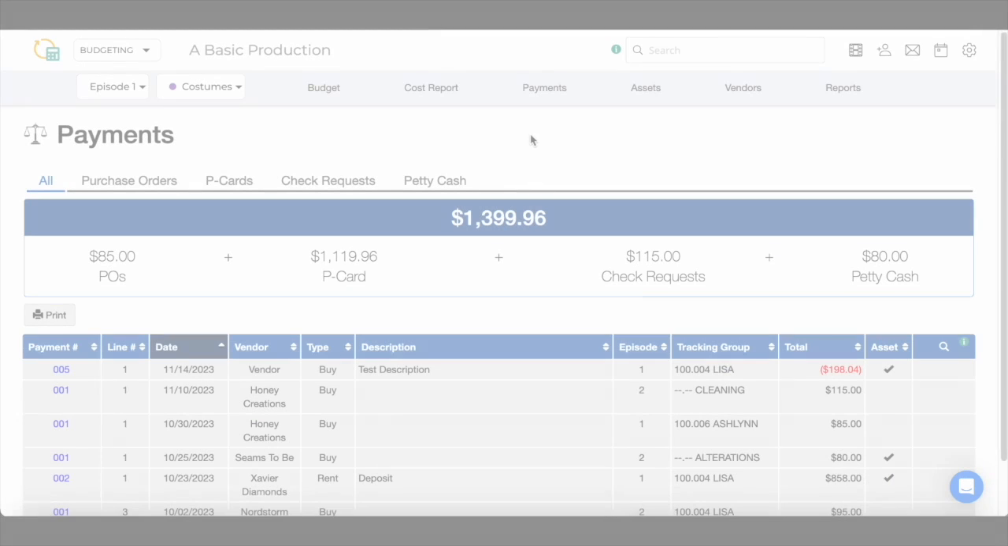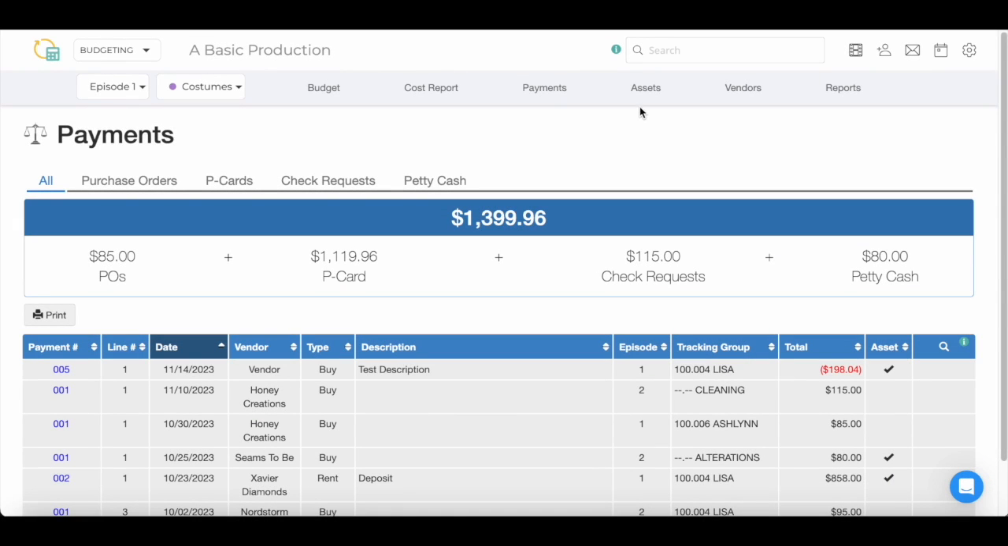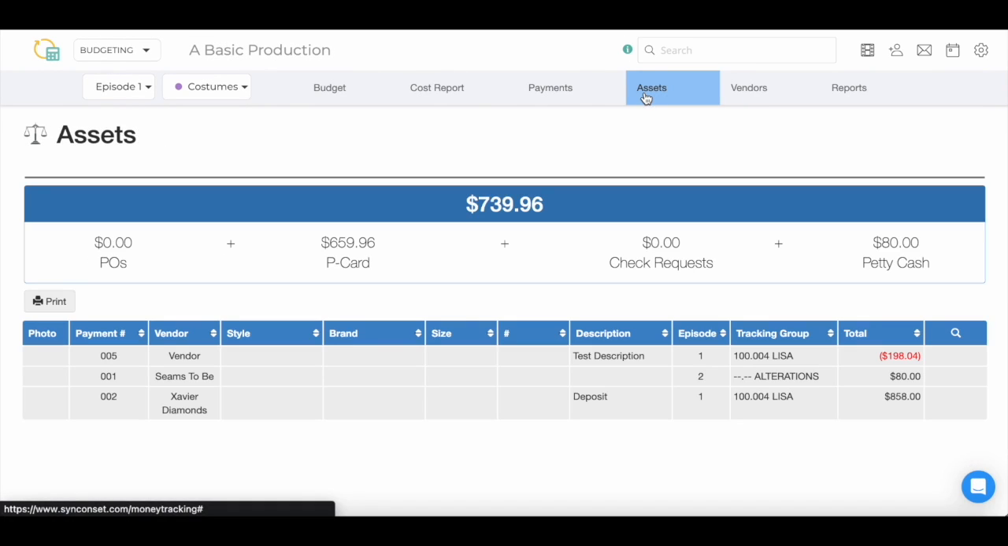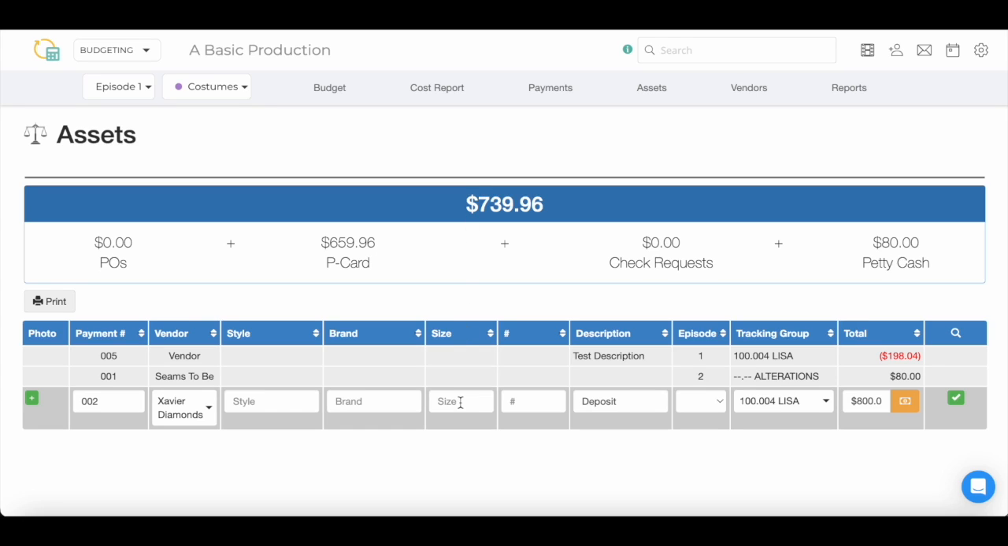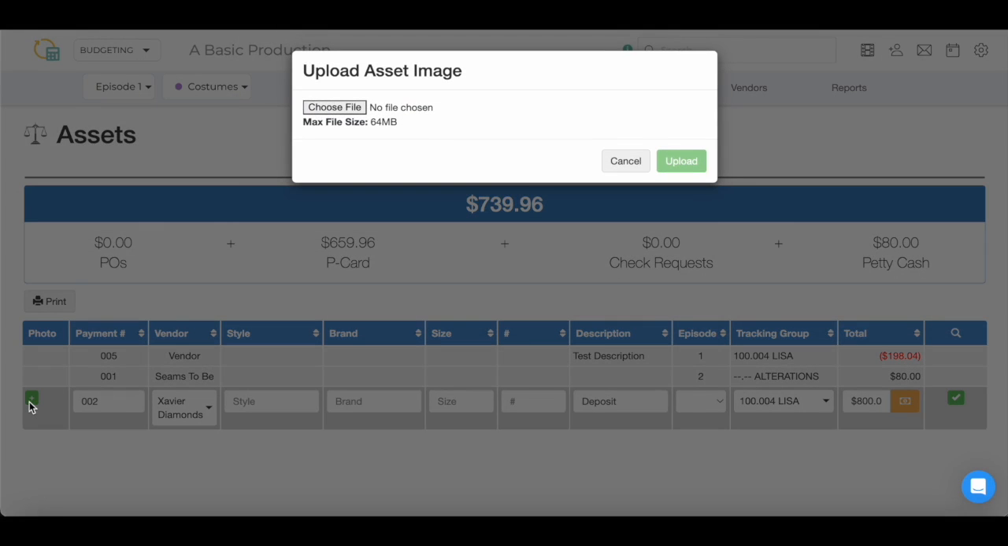Once assets have been allocated in the payment index, select Assets from the top navigation bar to access the asset index. The asset index is similar to the payment index. It has a payment tracker, the blue bar, displaying the total cost of assets for the production. You can also edit the asset by simply clicking into the asset. The only difference is that from this view, you have the ability to upload a photo of the asset by clicking the green plus icon under the photo column.